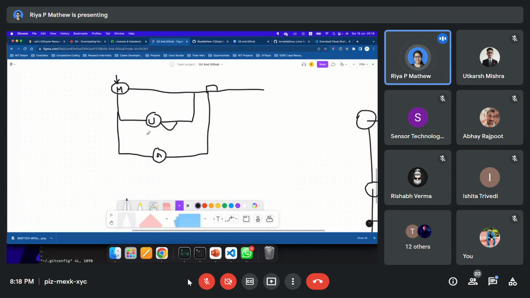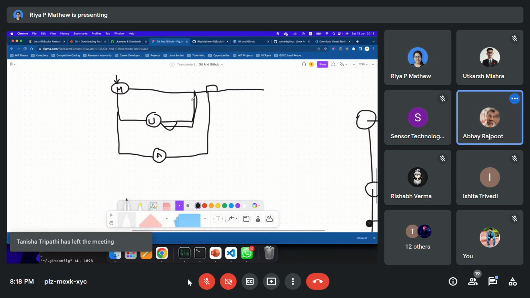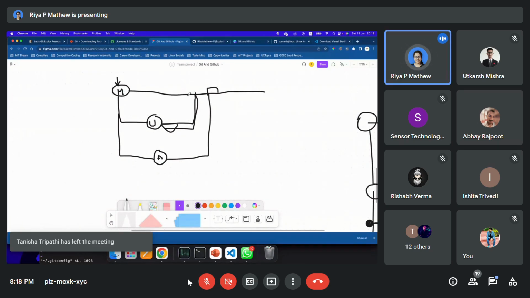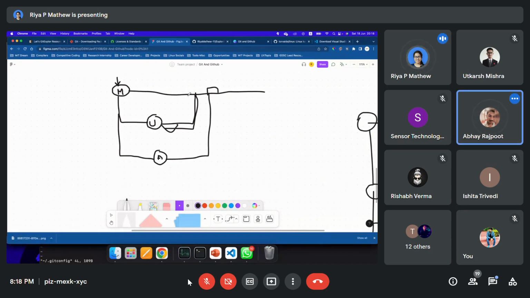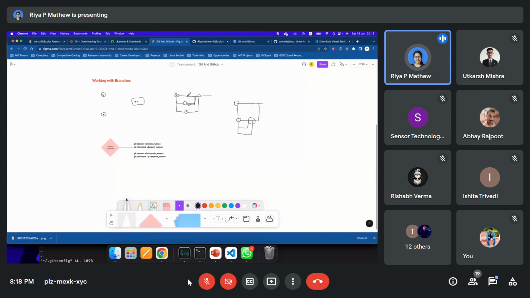Utkarsh and Abhay will be adding, deleting, or making whatever changes they have to make in their own branches. Further, when they are satisfied with it, they'll merge their branches with the main branch. Only then will the main branch have the changes. Now you got it? Yes, ma'am. Is your doubt clear? Yes, ma'am. Okay, so that's how the concept of branches comes in.